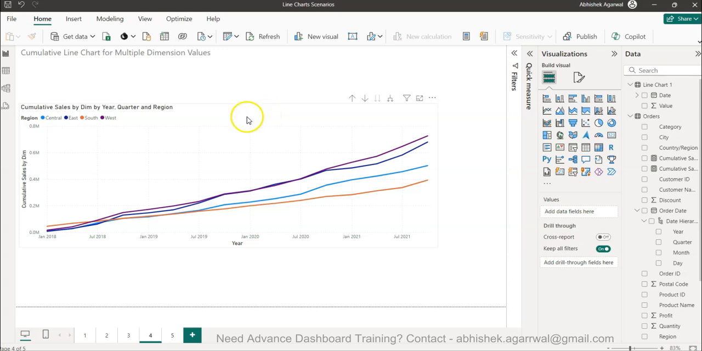Hello and welcome to the new Power BI tutorial video, and in this video I am showing you how you can create the cumulative line chart for multiple dimension values. So this is a cumulative line chart.